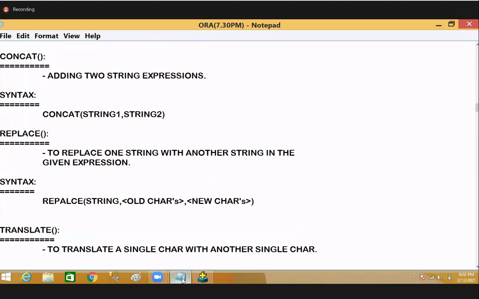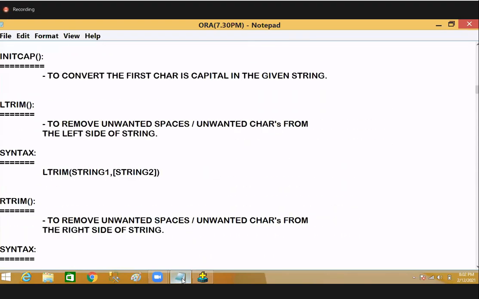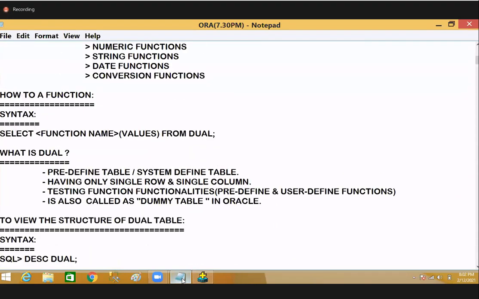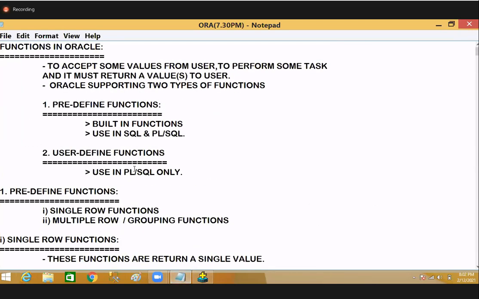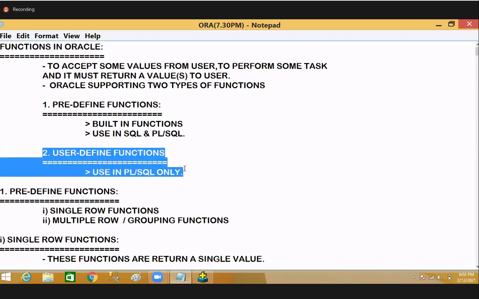Now, the second category is user defined functions. It is not possible to do user defined functions in SQL, so for that purpose we require knowledge of PLSQL, because user defined functions can be created only under PLSQL, not in SQL. So this second type of function we will see in the second part. So these are the predefined functions in Oracle.